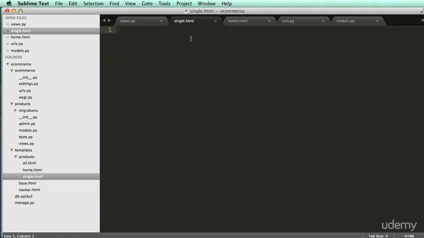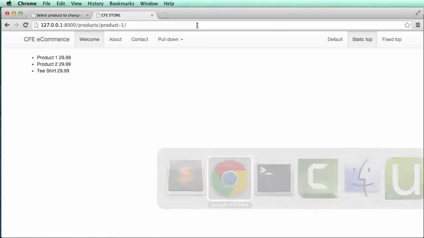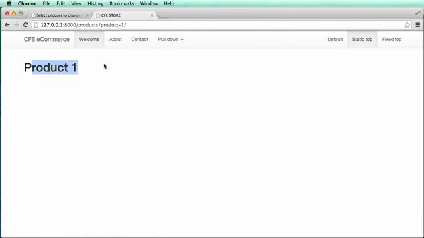All right. So in here, we are going to extend the base. So extends base.html, as we've seen a lot, and then block content, and in block, h1 product.title. Putting this header just so we can see it in action. So if I refresh in here, now it says product title, and then if I go to product-2, it says product 2, and so on and so forth.